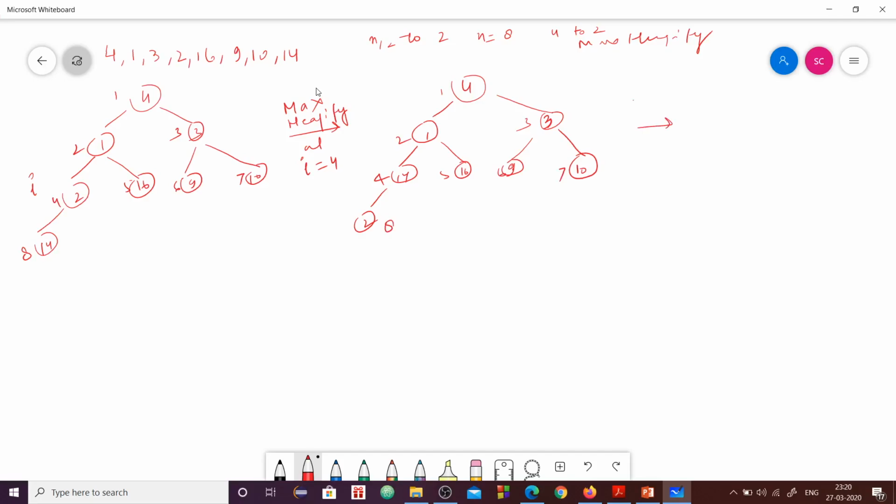Now again we are going to apply Max-Heapify on I is equal to 3. So 3 will be replaced with the largest of these three elements, I, 9 and 10. So after doing Max-Heapify we are getting... okay.